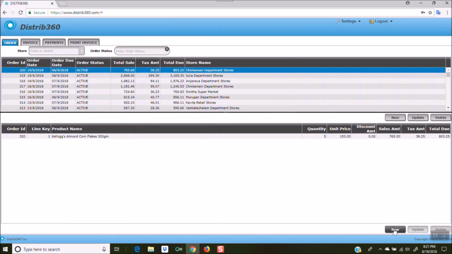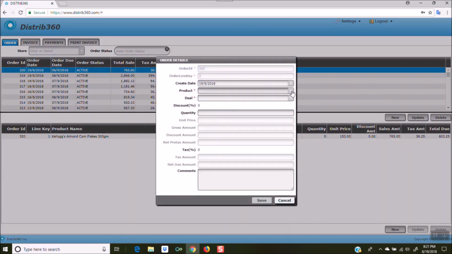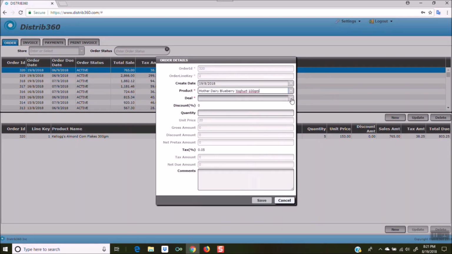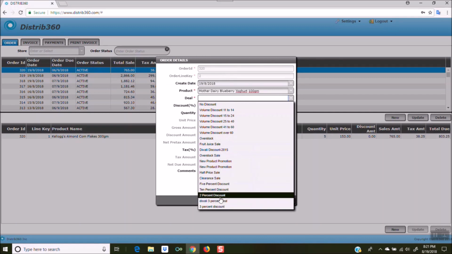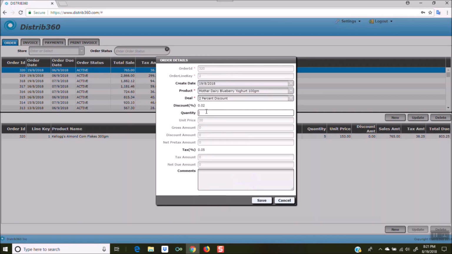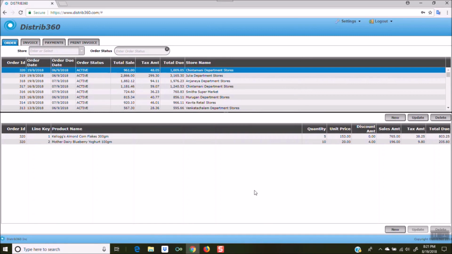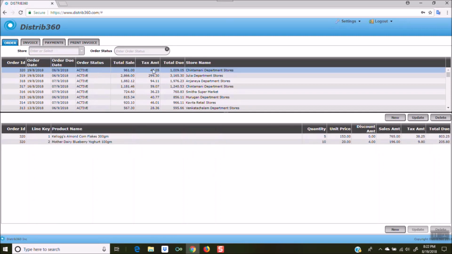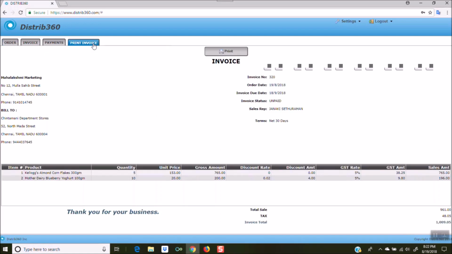Second, let's enter one more item. In this case, let's say we take Mother Dairy blueberry yogurt. Let's say we are going to give it a 2% discount, and let's say we want to sell about 10 of these. Okay, so now we entered one order, and we entered a couple of items to it. It's gone ahead and done its own calculations, and it's told you what the total for the order is. Similarly, out here, if you click here, you'll see overall how an invoice would look.